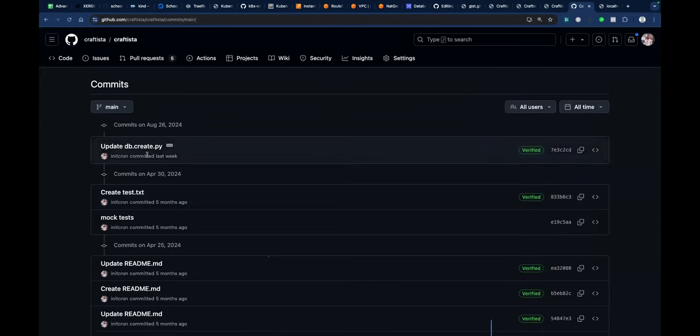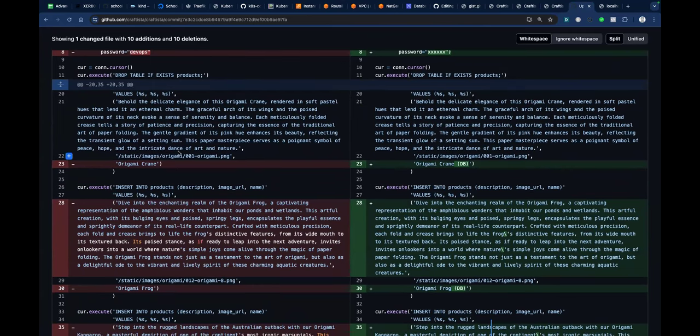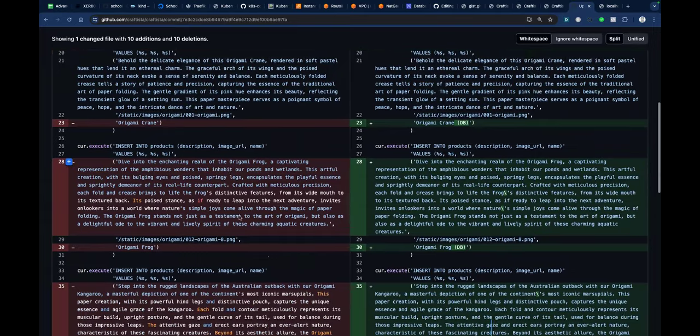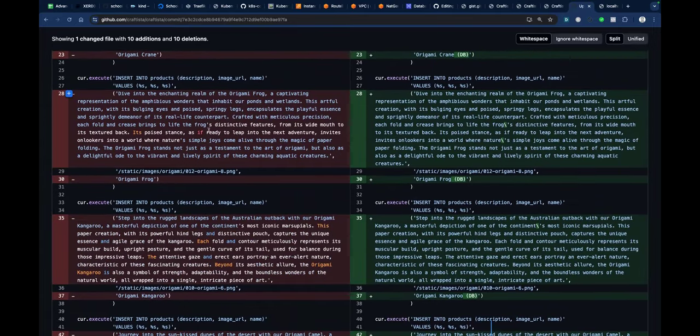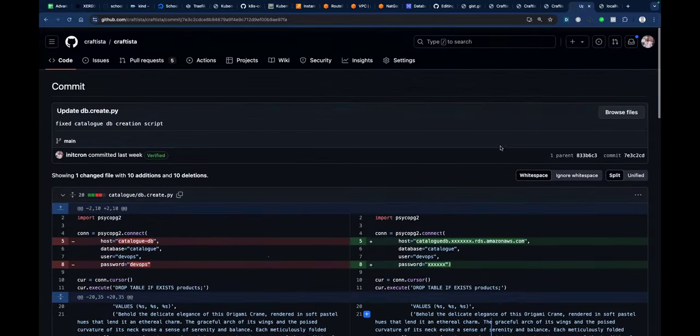So this is what I committed last week. I think it just needed some backslashes to escape certain colons, because otherwise it was considering it as the end of it, and then it was thinking that this is the next code. So I just had to fix a few things, and that works now.